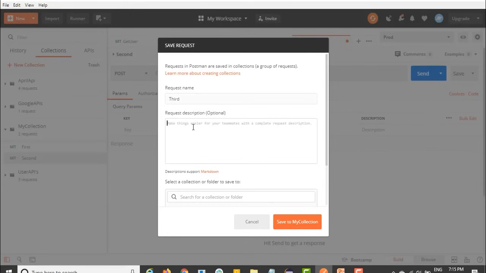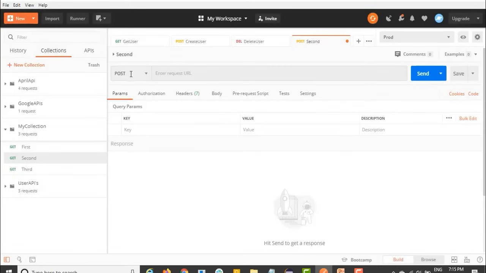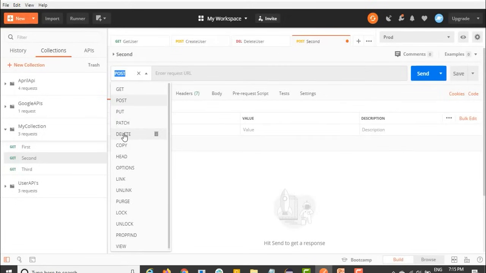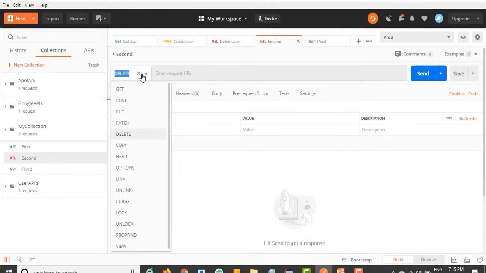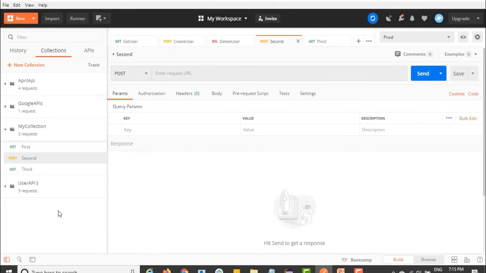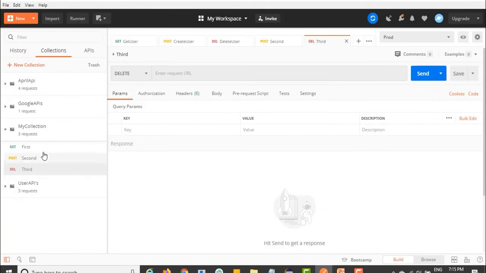I can set the description. Right now I'm not setting any description, and I can directly save it, and this I will make as delete. Okay, the moment I save this, sorry, let me put this as a POST. Let me save this. You can see POST has been updated. The third request I will make as a DELETE request, and Control S. So right now I can see I have three requests, right? This is how I can add multiple requests to my collection.